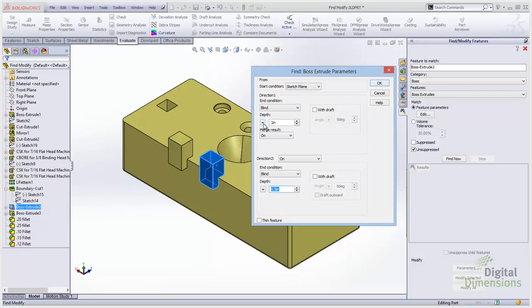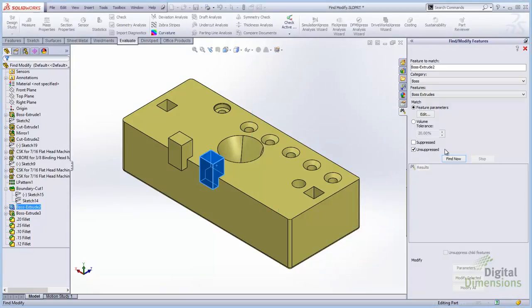If for some reason you're looking for extrudes that are larger or smaller than this, instead of this little equals symbol here, you can click on it like it's a button to switch between greater than, less than, and equal to. So if you don't have a similar feature, you're still able to do a search. You just have to type in some of the parameters manually. I'll go ahead and click Find Now, and it's found the 2 boss extrudes that match those parameters exactly.